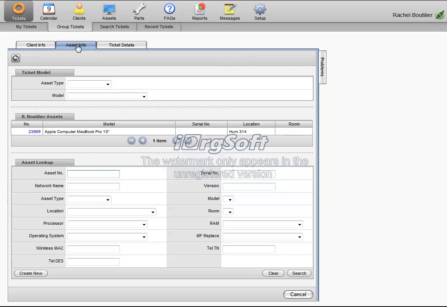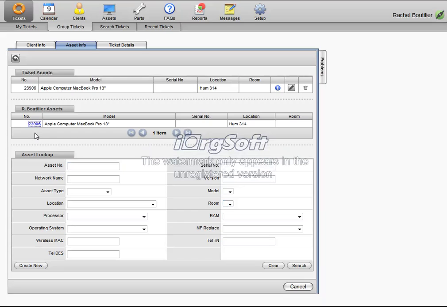If the problem is a hardware issue or another problem with a specific computer, you should tie that computer's asset number to the ticket by searching for it on the Asset Info tab. Many users will have assets already assigned to them, but you can also search by asset number or other criteria. Once you've selected the user and the computer, go to the Ticket Details tab.